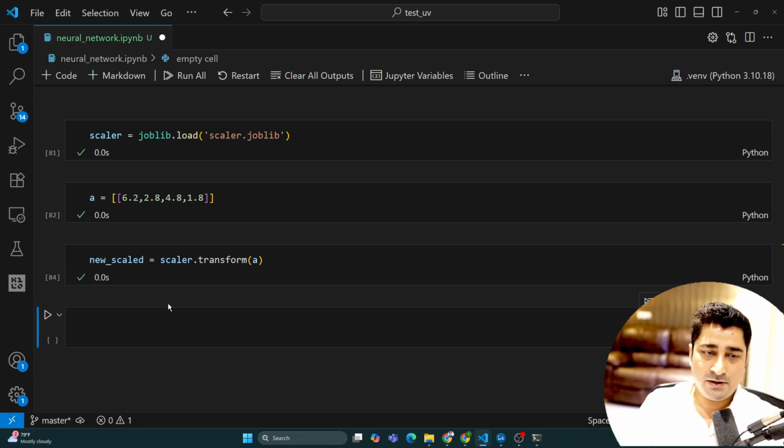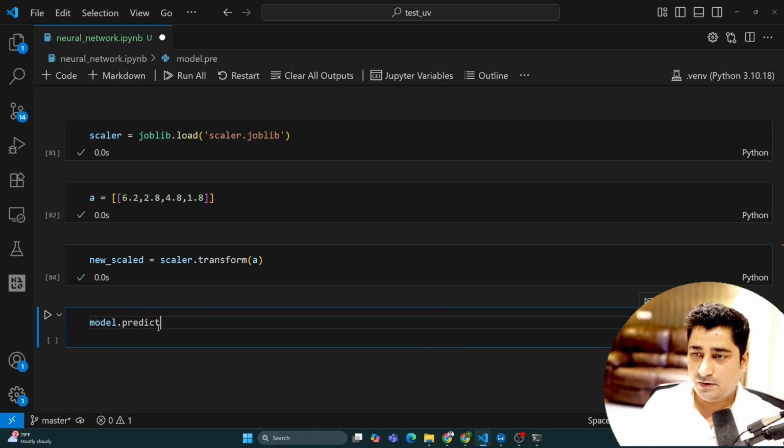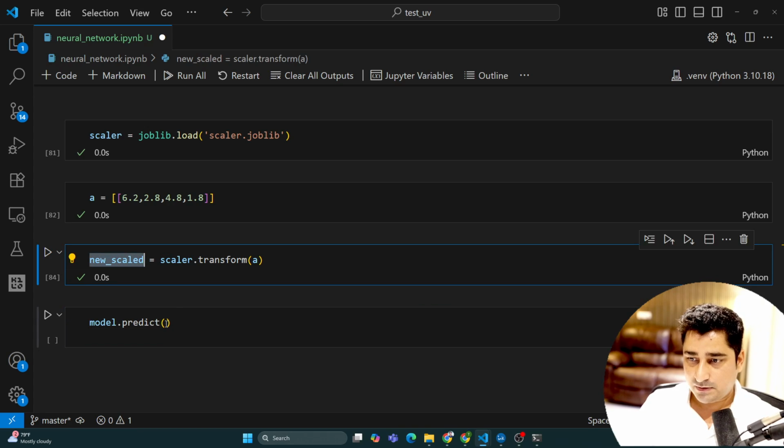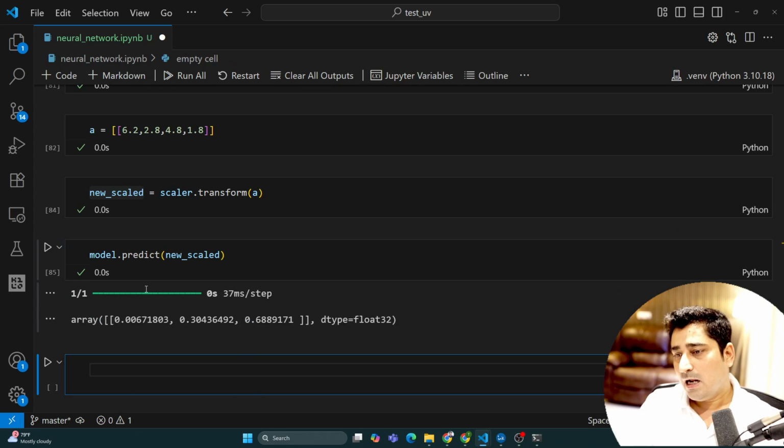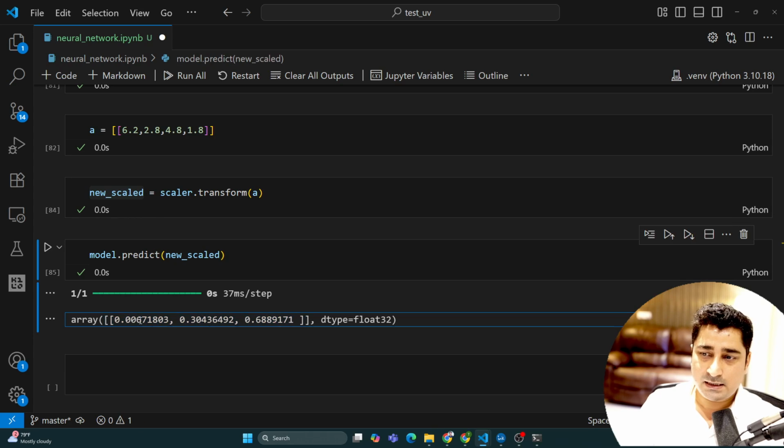Once I have the new scaled data, I can call my model's predict function and pass this new scaled data inside model.predict. Now this model.predict is going to give you a prediction for all three classes: class number 0, class number 1, and class number 2. And it looks like it belongs to class number 2, because this is having the highest value.